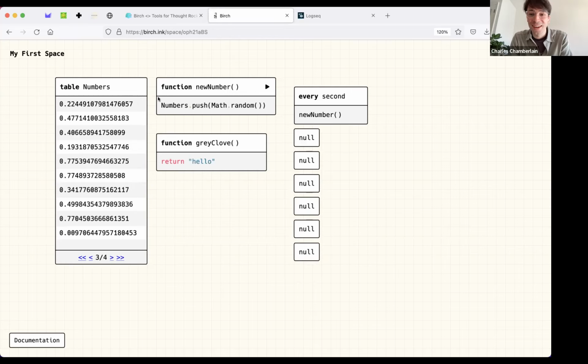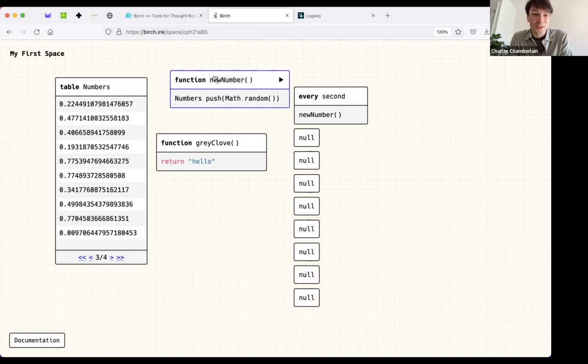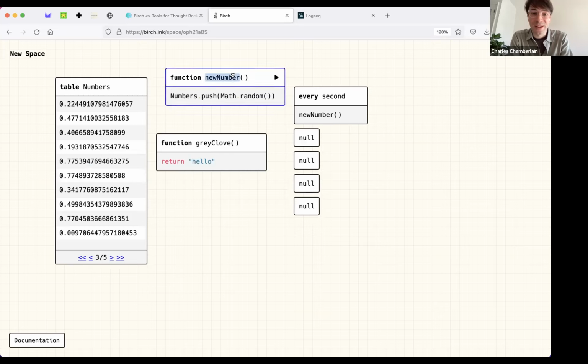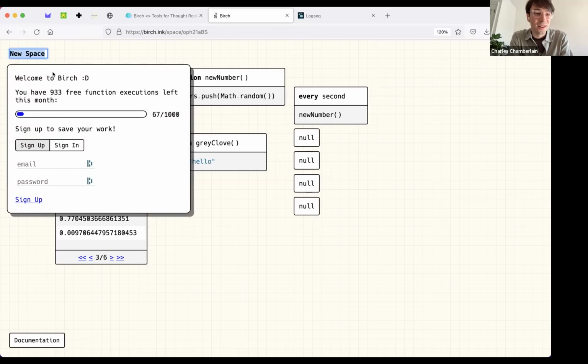I don't know. Okay, let's talk about use cases. Well, we can directly edit this. This is part of the immediacy thing. We can give it a new name. In the same way, you can edit these function names and stuff. It doesn't pop up a dialog and ask what you want the function's name to be, or what you want the space's name to be. We only have so many function executions each month.